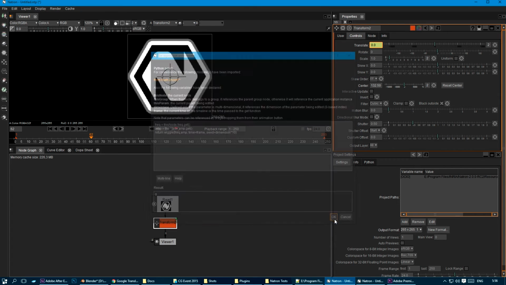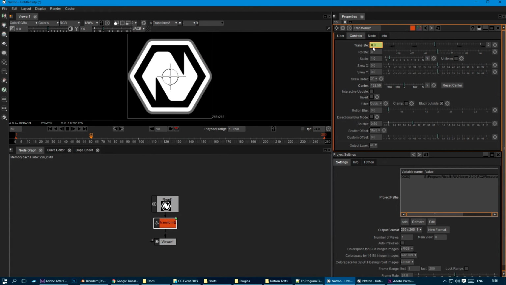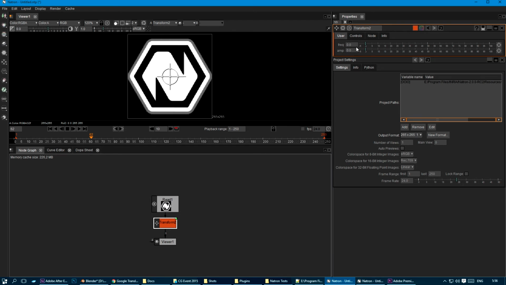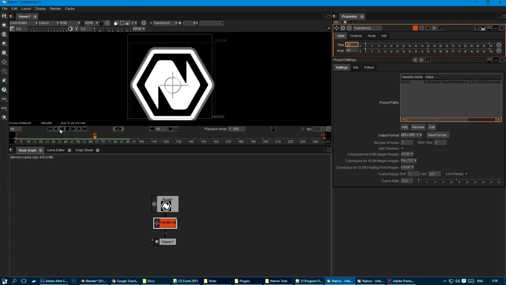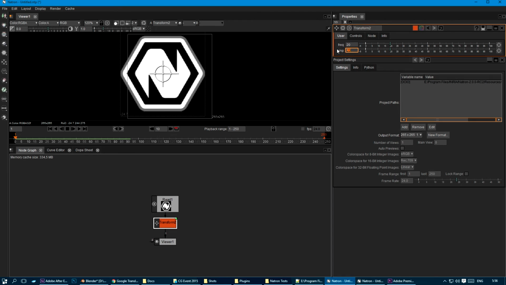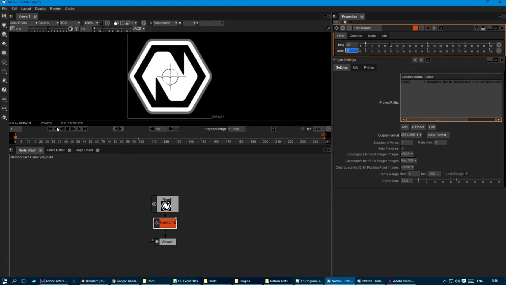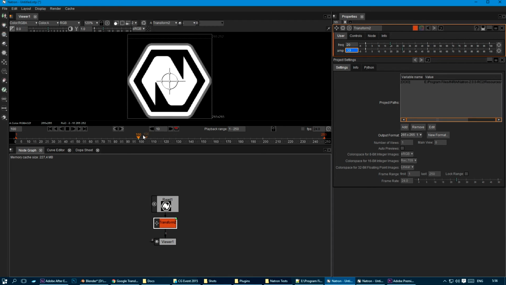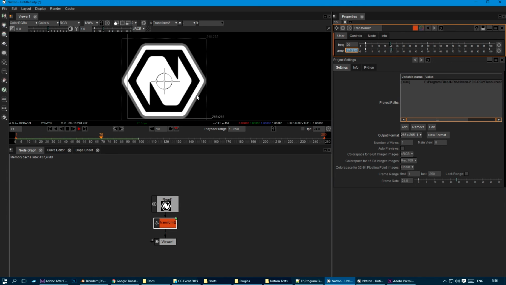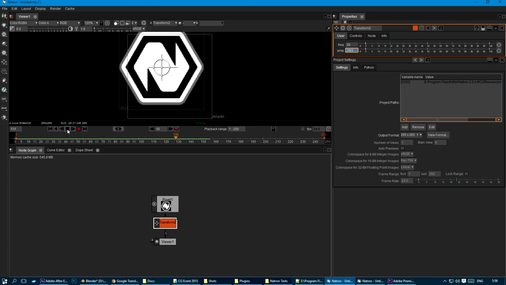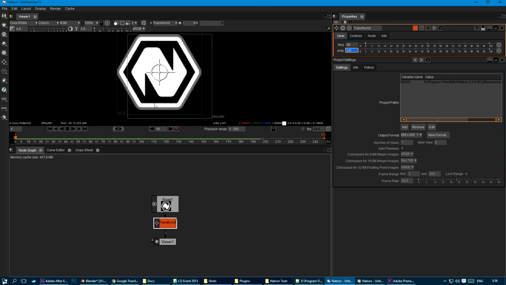So we hit OK, and it now displays 0, because we have 0 values right here. Now we type 20 by 20, for example, and we can see it works just perfectly. Now we set the first key at frame 1, for example, then go to frame 100. I'm going to set it to 30, and now we can see the amplitude starting to increase nicely. And well, that's pretty much it.